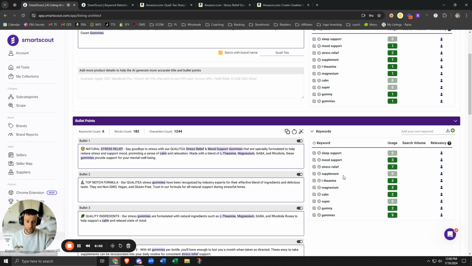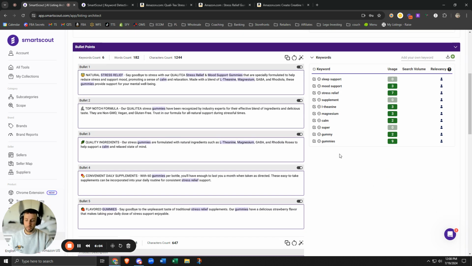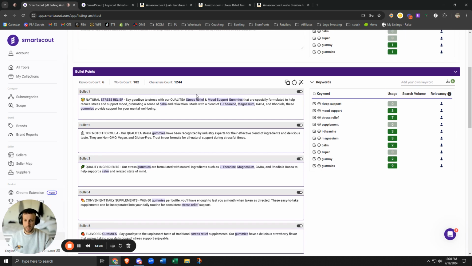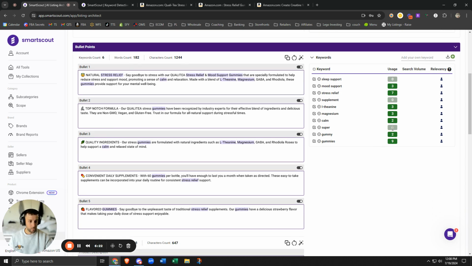And you're going to want to plug it in here because you want to rank on as much stuff as possible, because that's how the algorithm works. You want anything that pretty much translates to your product, anything that coincides with other products, you're going to want to rank on it. So you could see that we haven't used the word sleep support. We haven't used the word supplement or supplements maybe. We haven't used the word super.